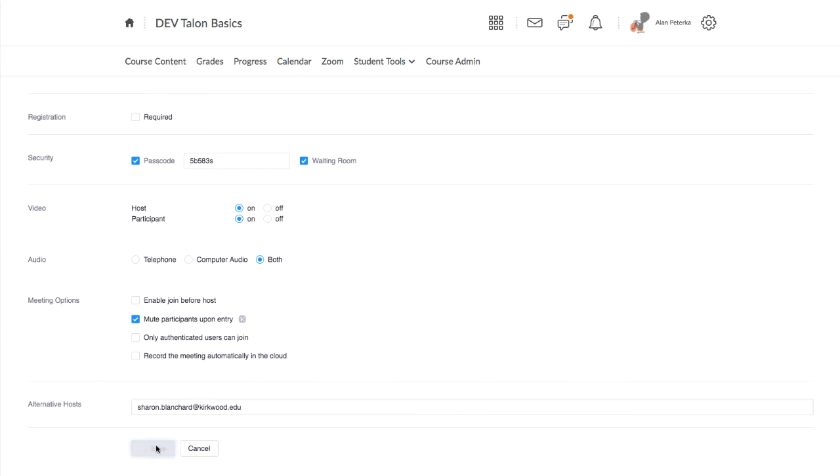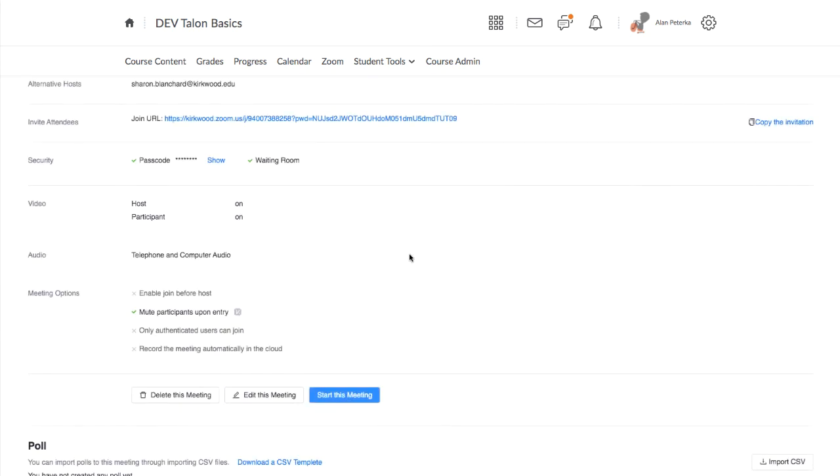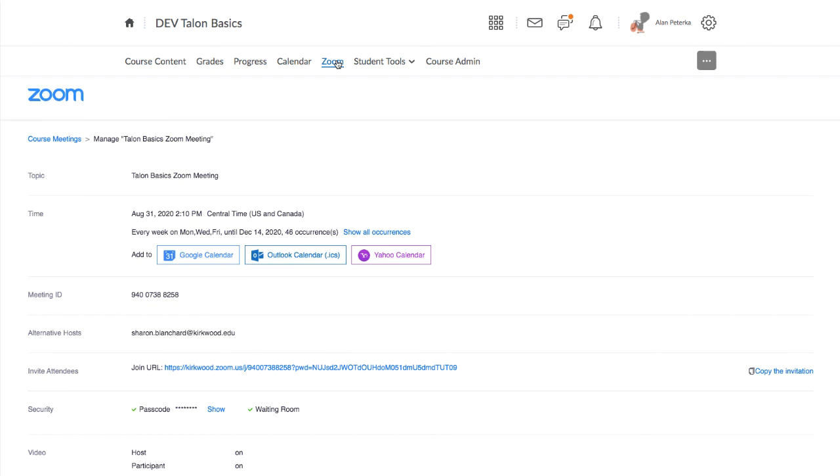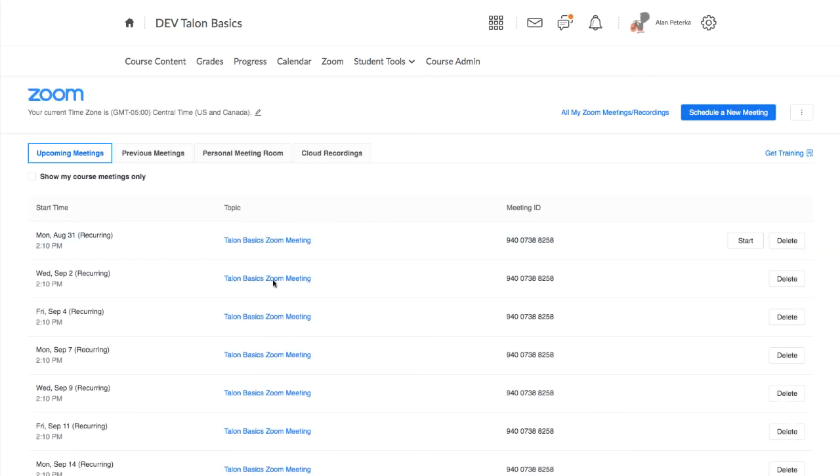When you're done, click on save, and that will schedule that meeting, and you'll see that show up here inside the Zoom tab. If I click back on the Zoom tab, now I have all of those meetings scheduled. You can edit those meetings just by clicking on them if you need to.